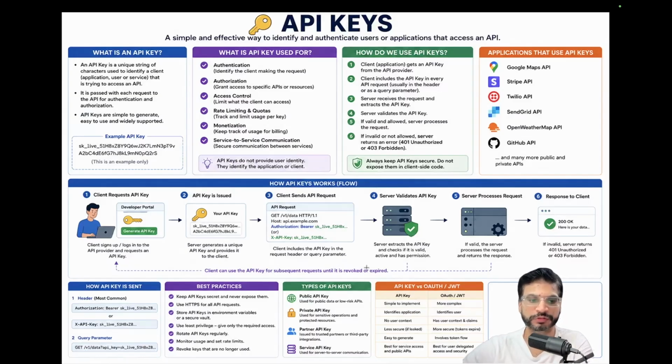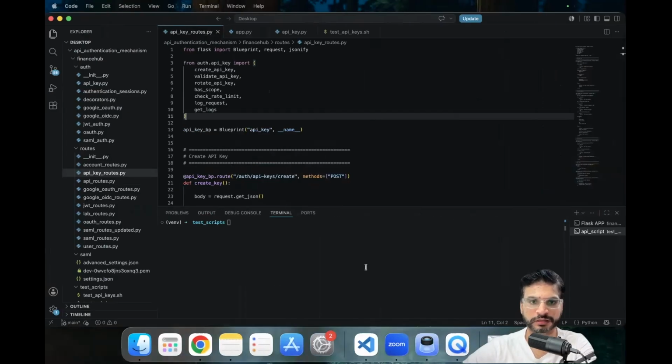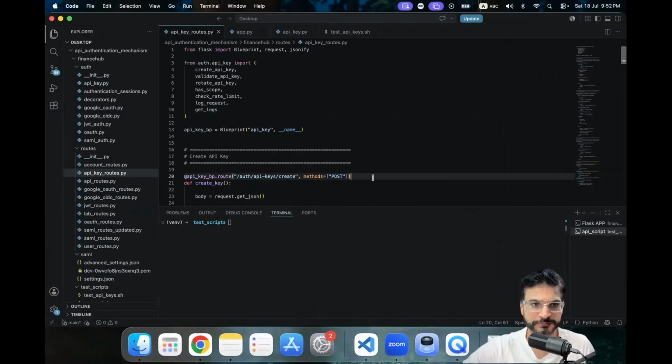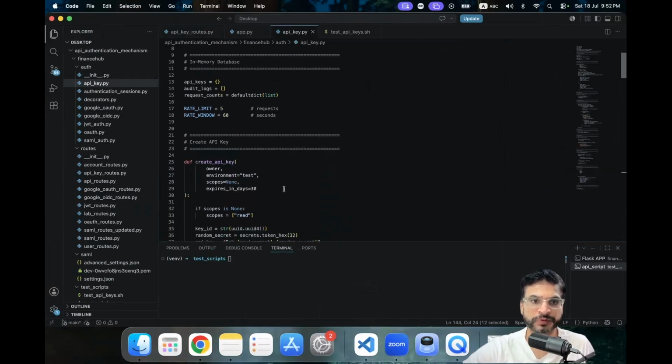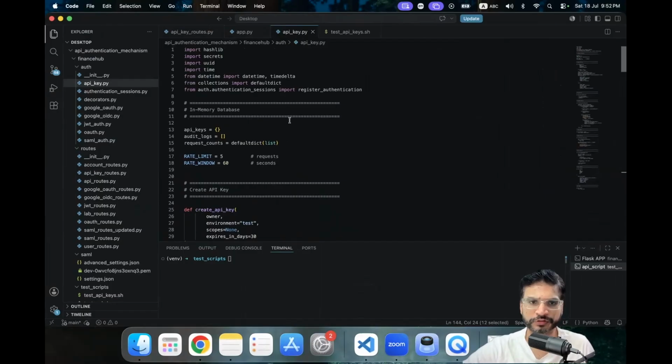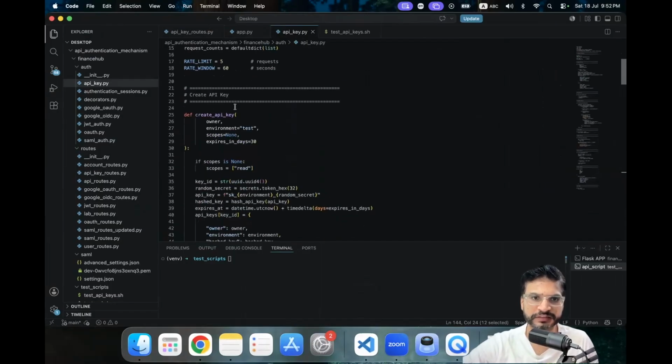Now let's go into the demo where we will create the API keys and see how we can connect to the APIs. I have created two Python programs. One is api_key.py, which has the logic to create the keys and so on. Let me show you now. Don't focus on each line; just see that these are the functions.